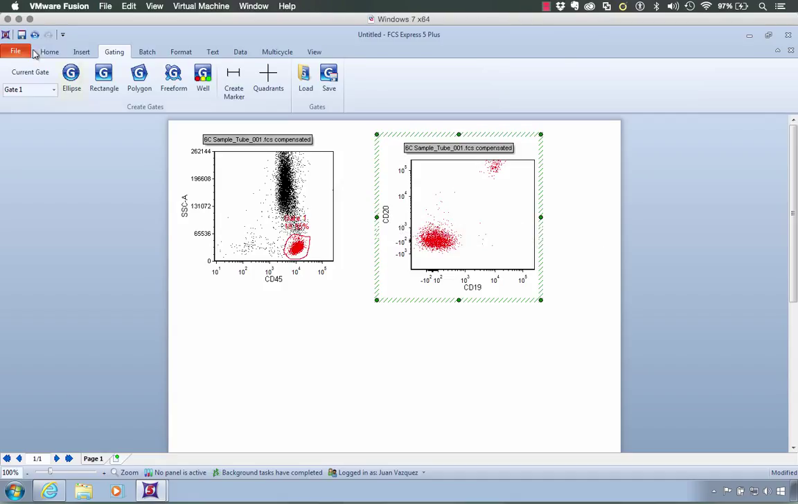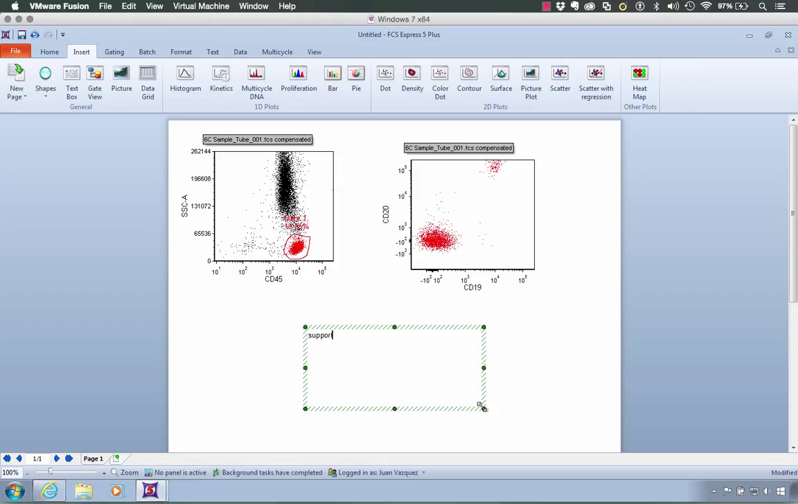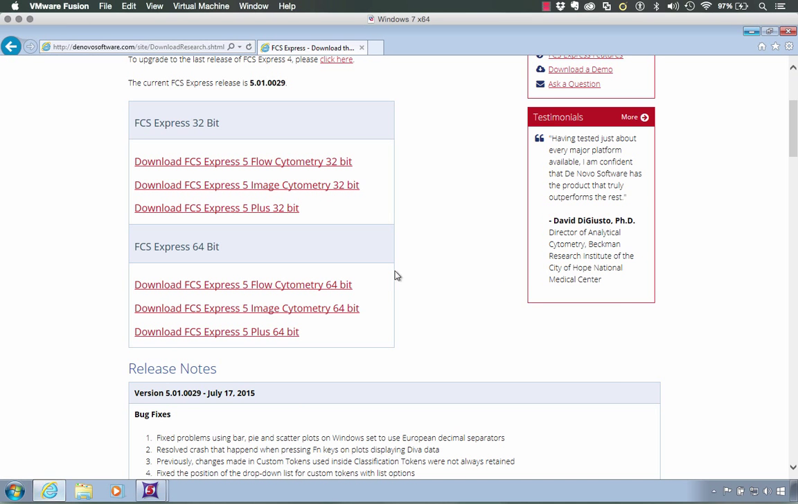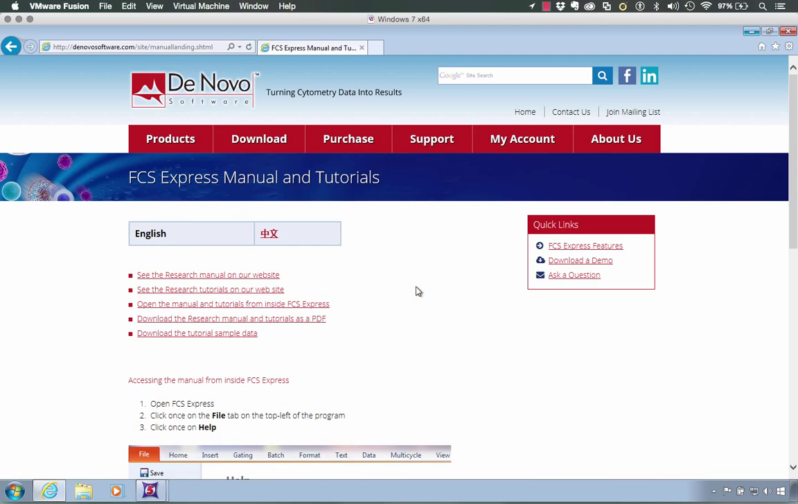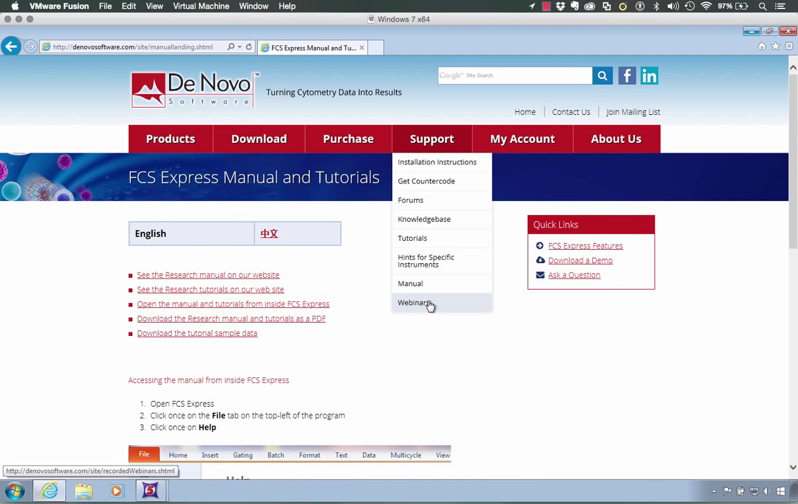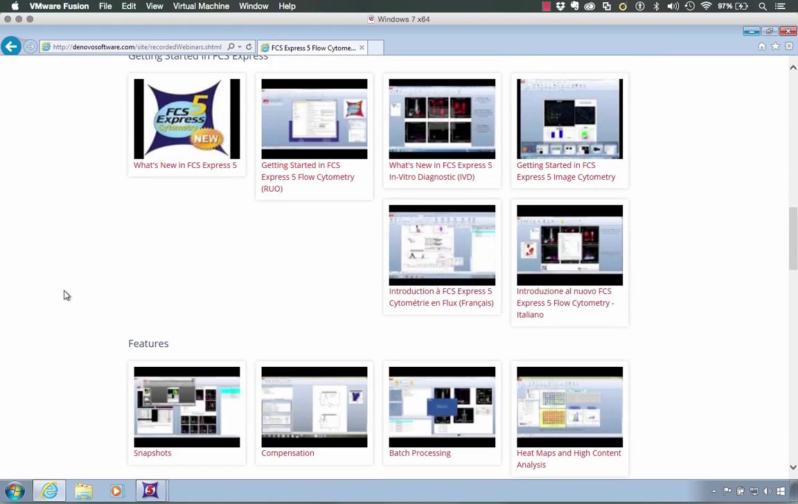If you have any questions, please feel free to email us at support@denovosoftware.com, or you could just go to our website, either denovosoftware.com or fcsexpress.com. And from there, you'll be able to find a wealth of information as it relates to FCS Express. From the support tab, you can find many different categories that you can use as a resource, whether you want to look up our tutorials or maybe you just want to download the manual. You can do that as well. Or maybe you want to look at our library of previously recorded webinars.